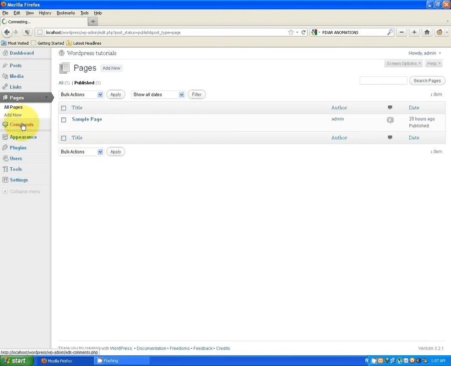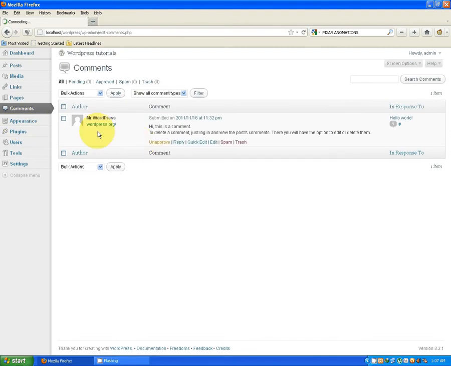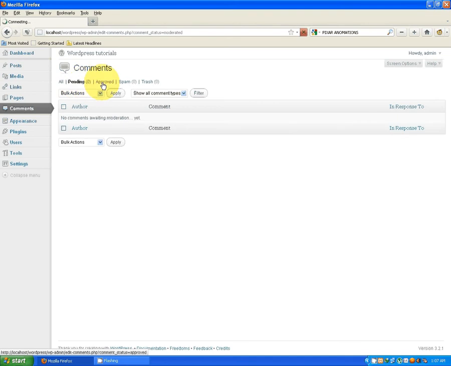And in the comments tab on the left hand side of the screen you can see comments. There is just one comment from wordpress.org. Actually it is just a sample comment, so there are no pending comments, no approved comments, no spam, no trash.